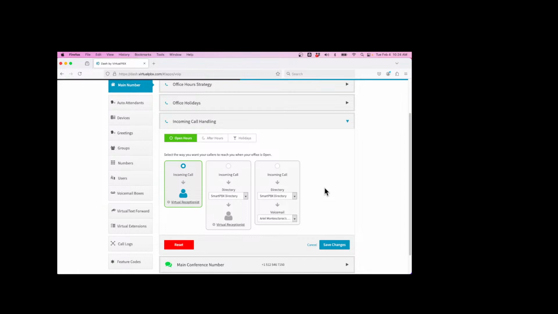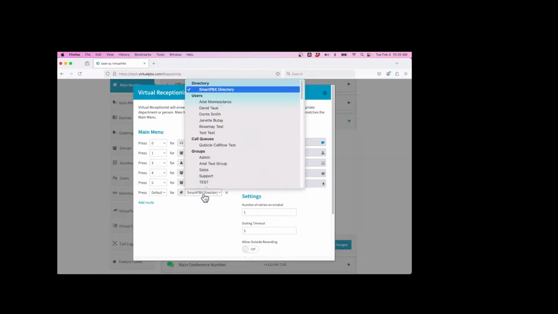The main menu, these are what people press on their phones to navigate through the phone system. Click on add route to give yourself additional menu options. You have the default action 0 through 9 and the star key. And then here, anything you've created on your system. User, group, devices, voicemail box, etc. If you don't need a menu option any longer, just click on the X to the right of it.